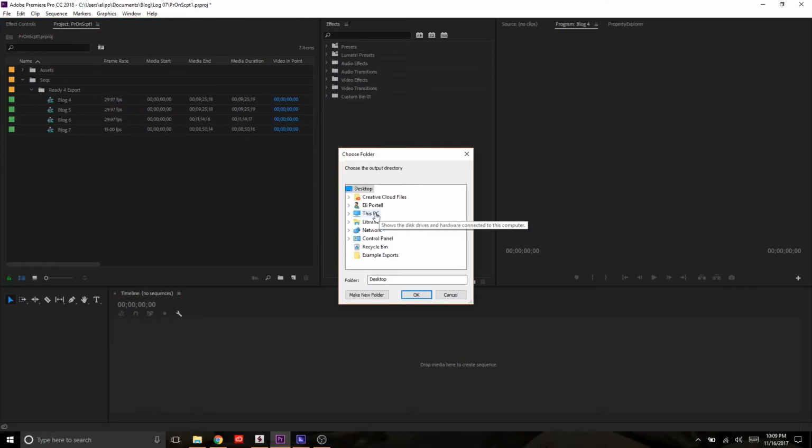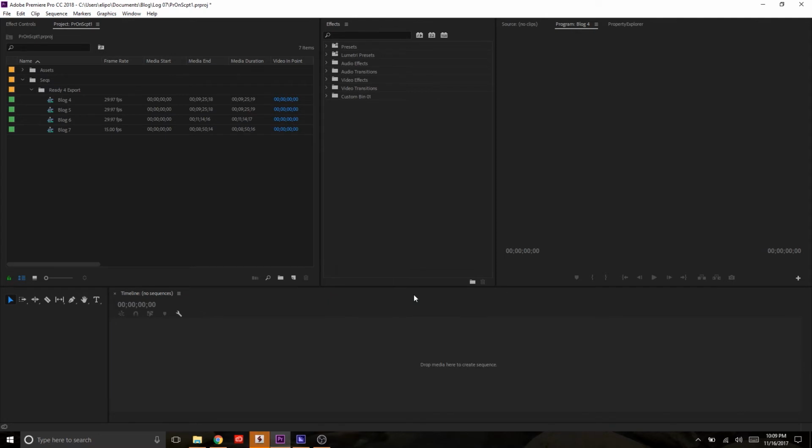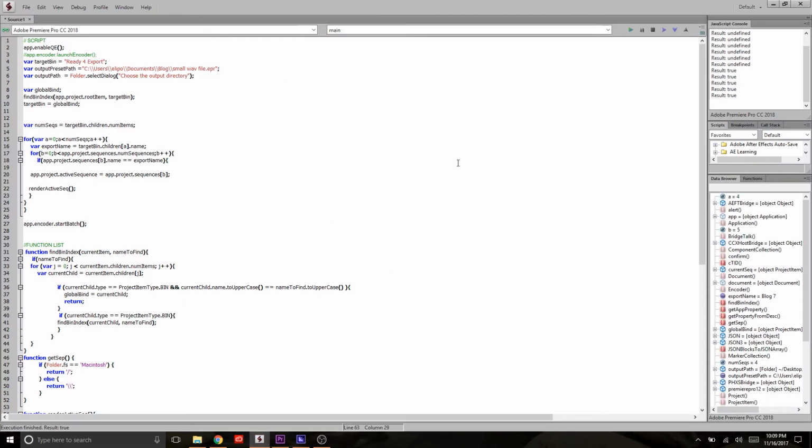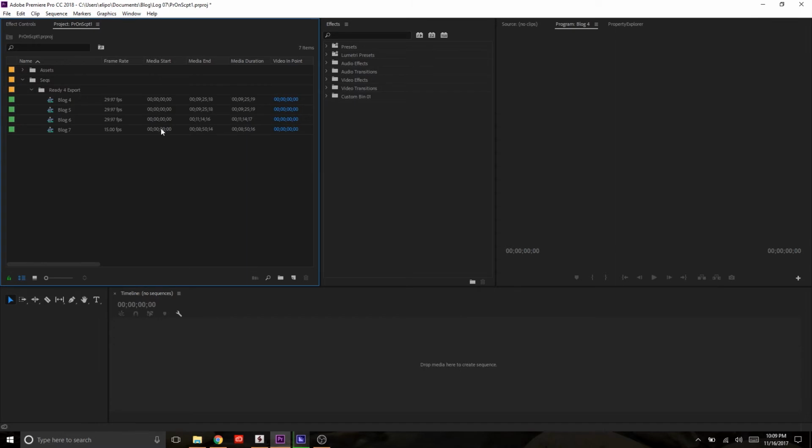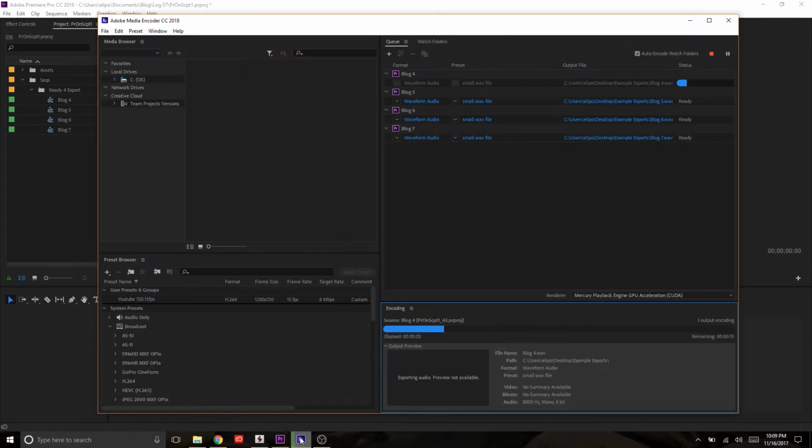It's going to ask us for an output directory. I have this example exports folder on my desktop, and it's going to run the script, and it's not going to look like anything happened. And here it doesn't look like anything happened, but then somehow, by the magic of scripting in Adobe Media Encoder, the exports have already started.